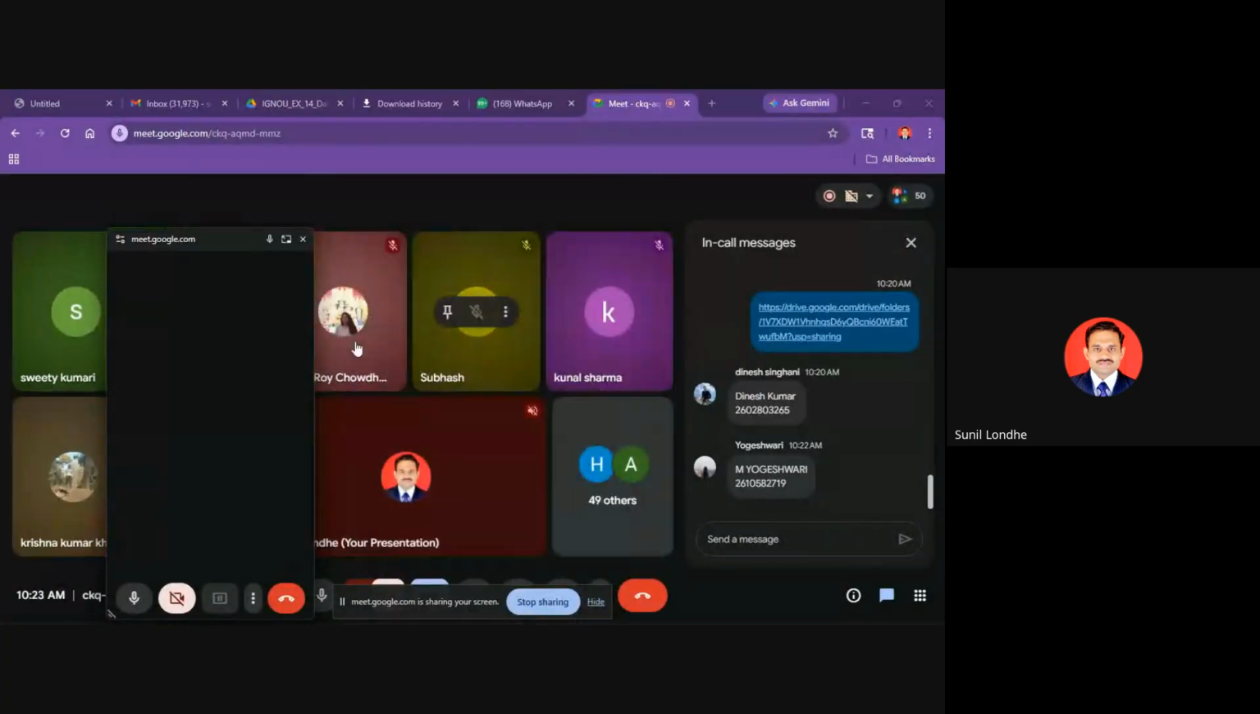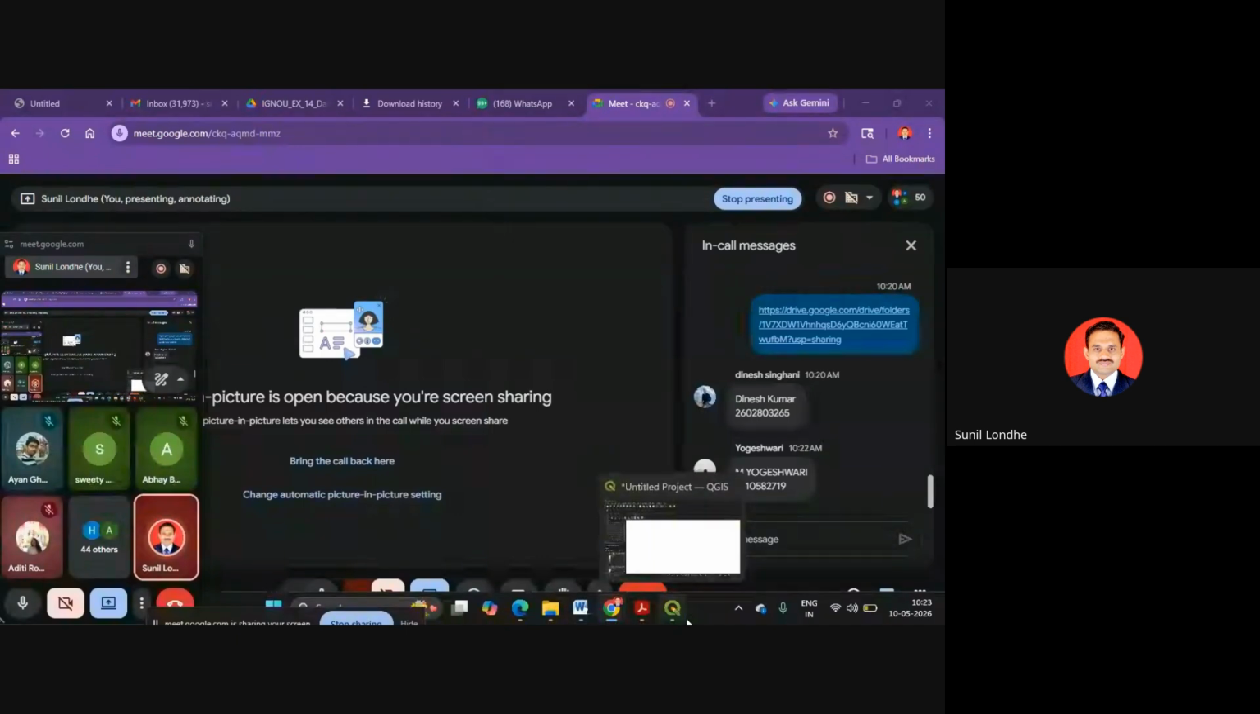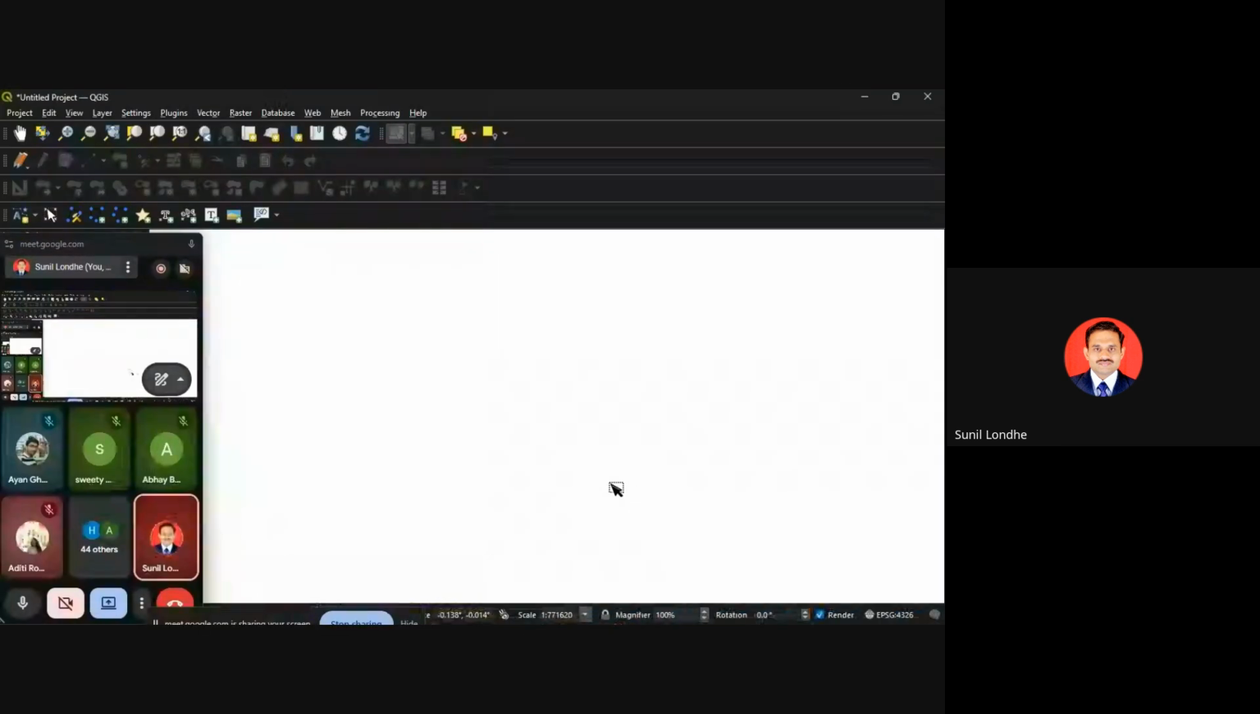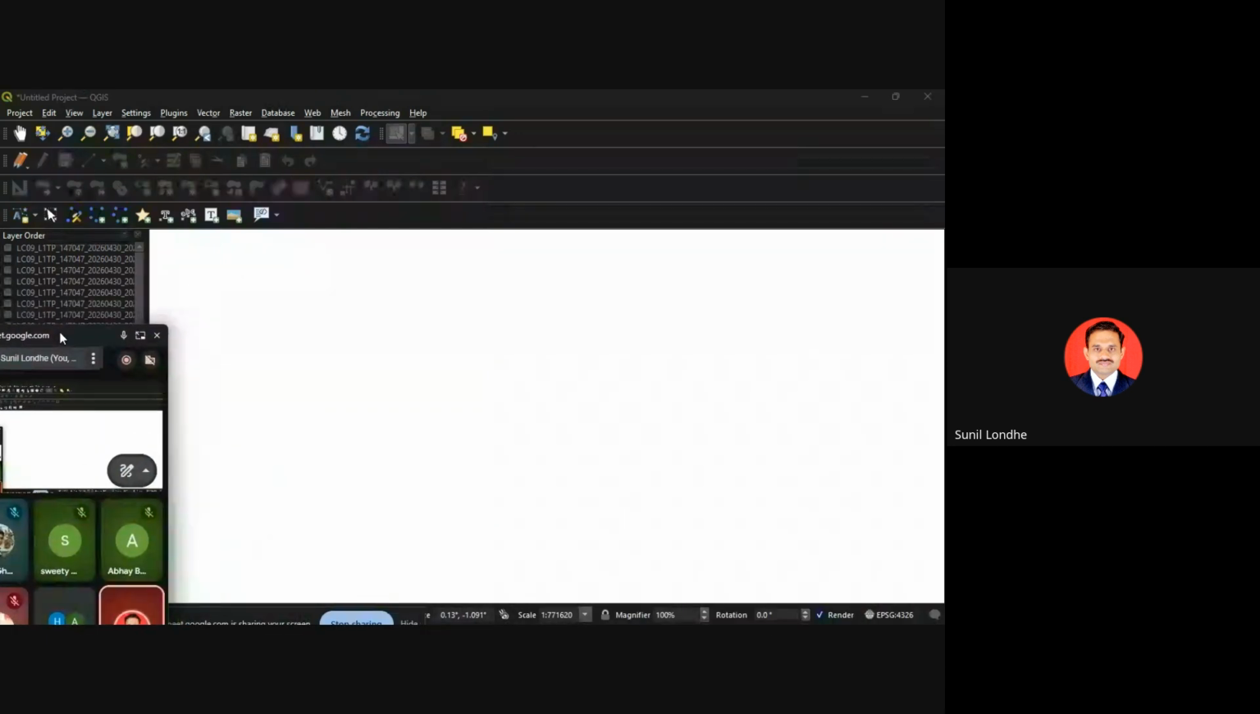I am sharing the screen because some of the students might not have been there yesterday or might have joined today. For their benefit, I am sharing the screen so that you will not get stuck at the first step of building the virtual raster. But yes, you definitely need the satellite data.